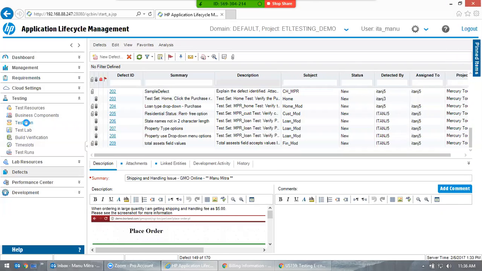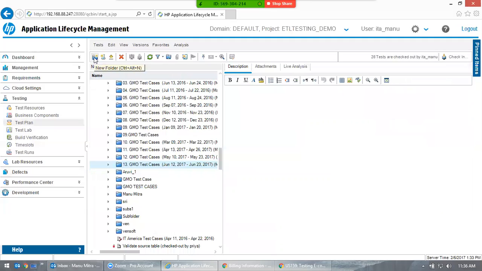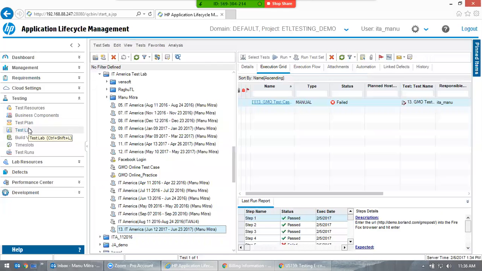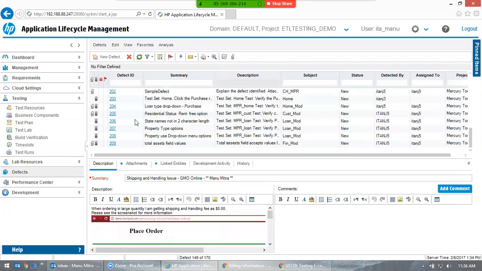Even if you look at this test plan, if you want a new folder, a new test set, or you want to delete something, all these are located in the upper menu bar style. Even in the test lab, you have a similar feature. Even in the defects, a similar feature. So I don't think that should be an issue.